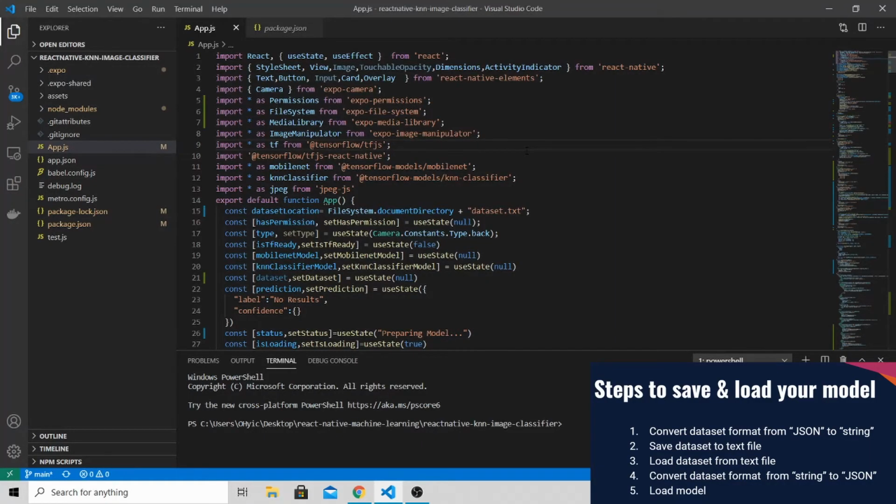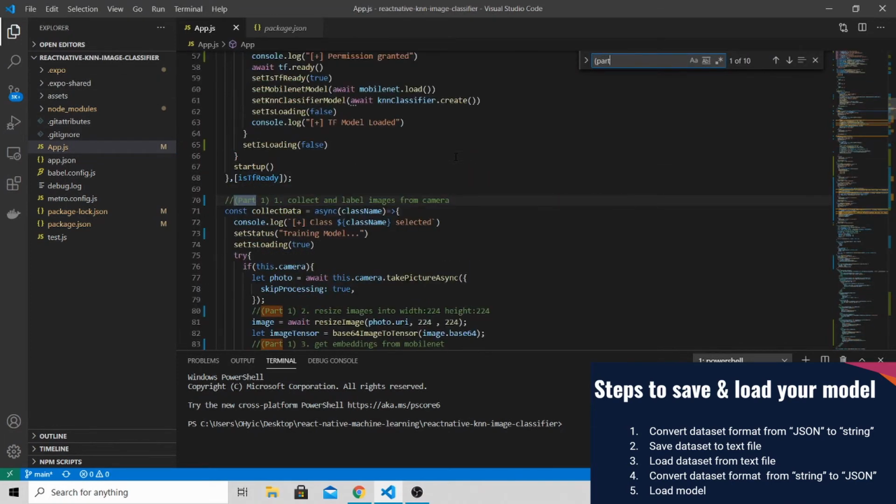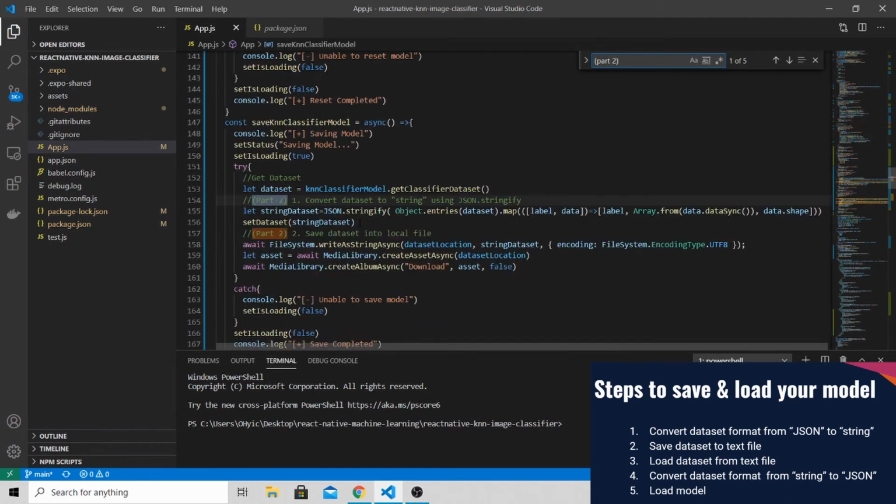Okay, so after downloading the file, go to app.js, double click it and open it up. Now, Control F and find part 2. For part 2, I will teach you how to save and load your model. And as you can see, all the steps are commented. And now let's go through it.